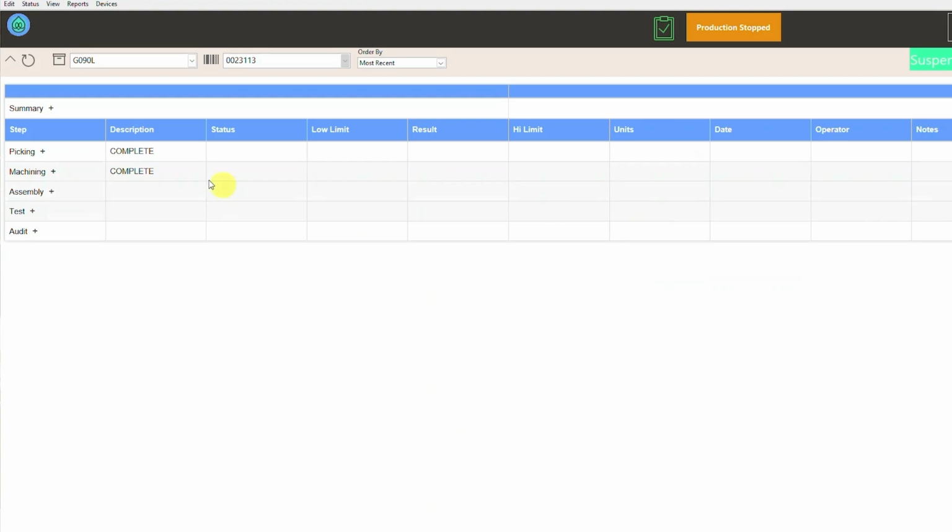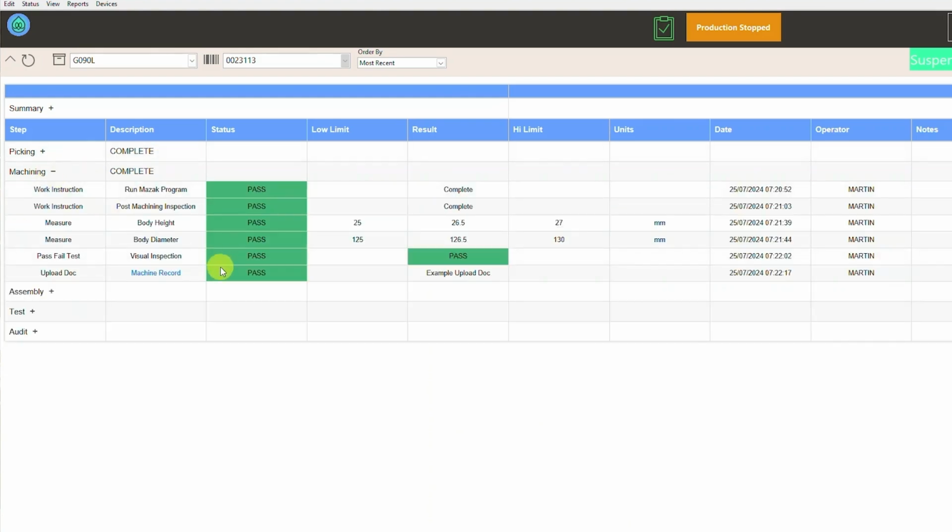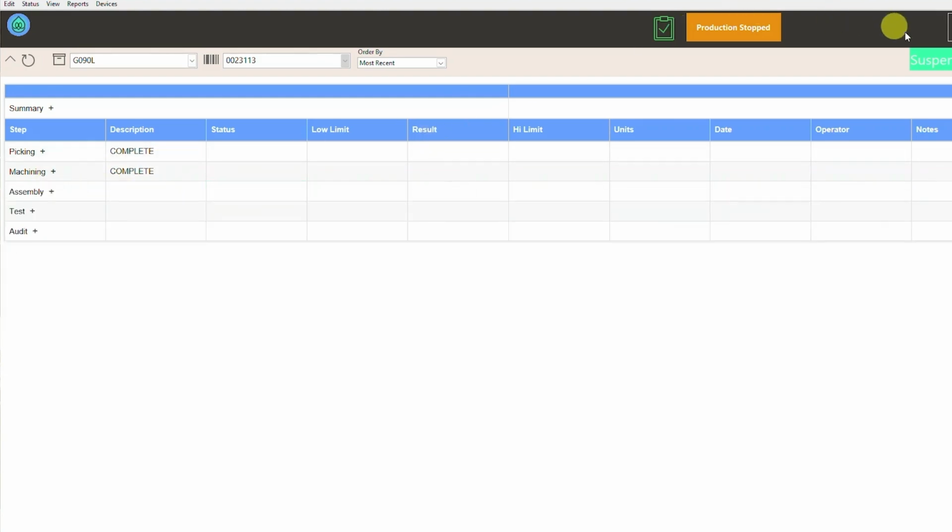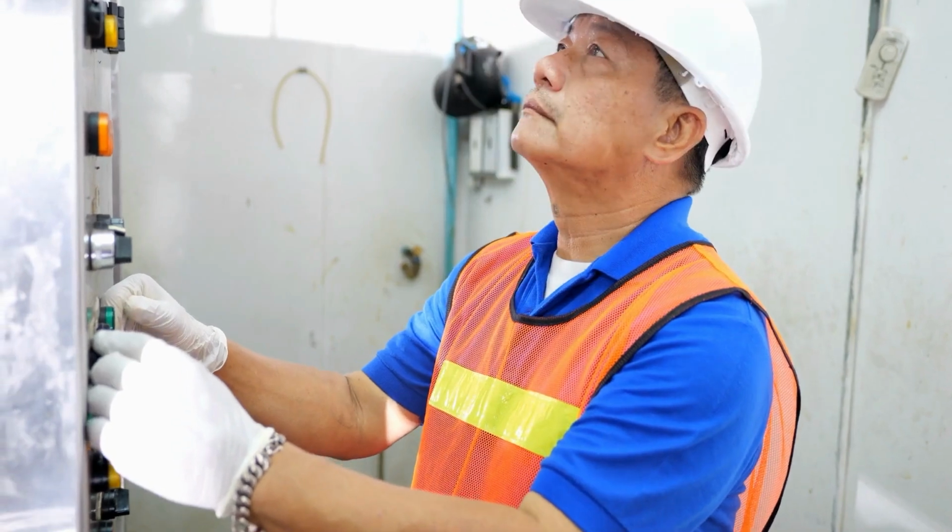So, first up is real time data collection and monitoring. An MES collects data from machines, workstations, and operators exactly as and when it happens. And this instant feedback means that any issues are detected immediately, allowing for quick corrective actions.